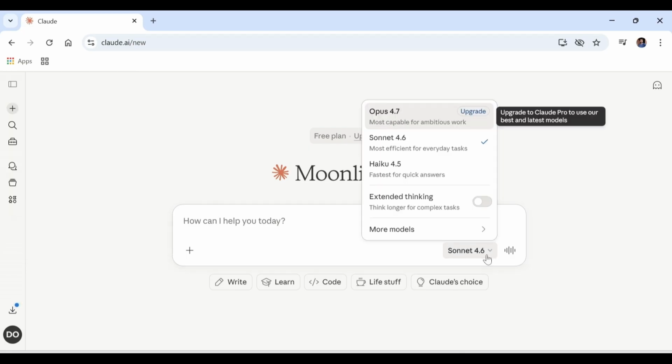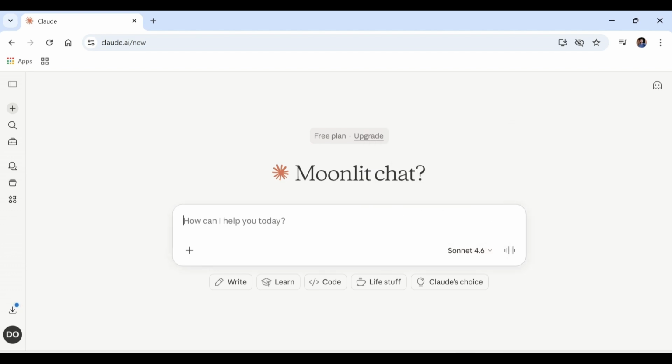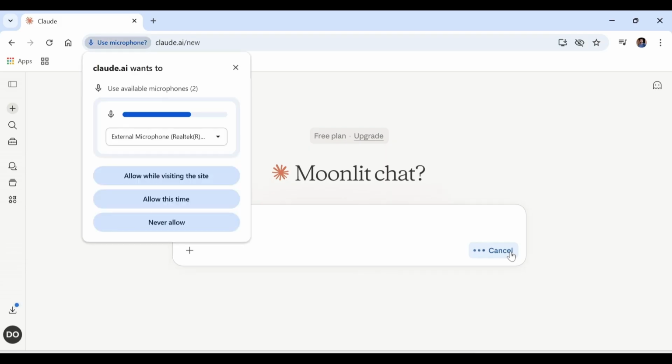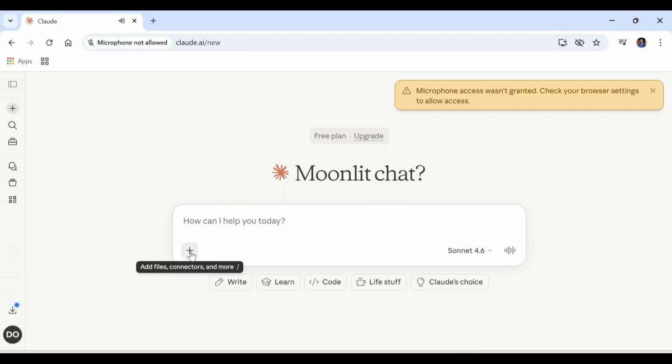Here are the different versions of Claude. There's Opus 4.7, that's a paid version. Then 4.6, that's the best version that's available for free. Then 4.5 if you want quick answers. And if you want complex tasks to be solved, then you could just turn on the extended thinking option. Apart from that, if you have a very long prompt, you can just use voice mode. There won't be any need to type anything. You would just record everything by voice.